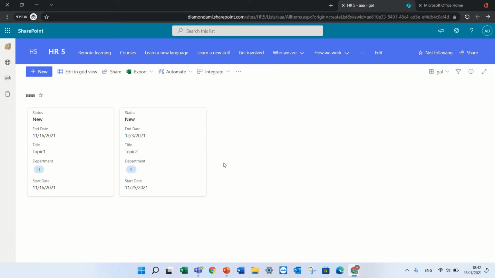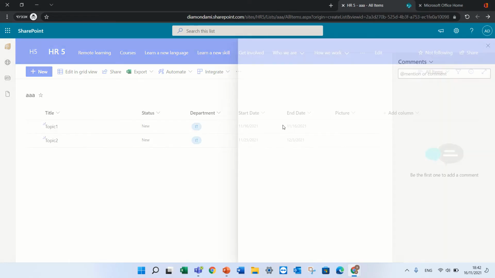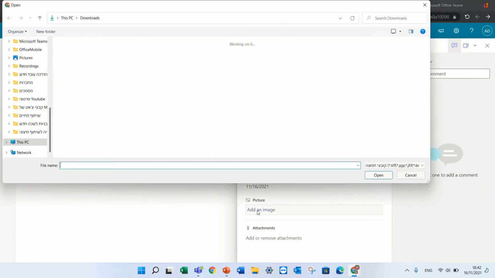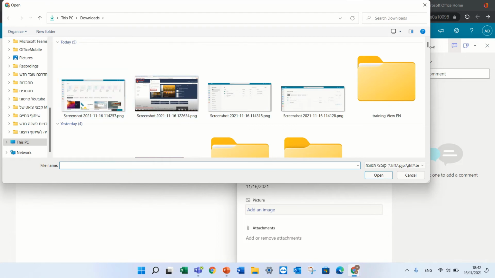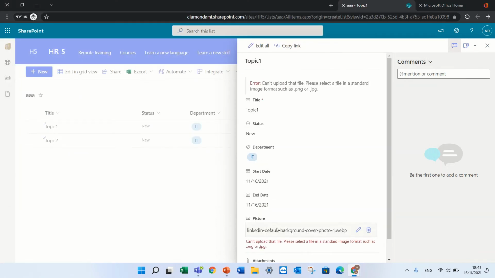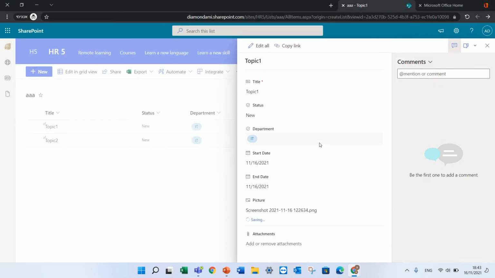and now I see it as cards. By the way, if I add to this list, I have here a picture, so I can add a picture, and then I'll see the picture in the card. So let's say I choose this picture. Okay, this is the picture I chose. It doesn't let me. Can't upload file. Please insert a standard image. Okay, only PNG, and so here we have a PNG. So now I have a picture.